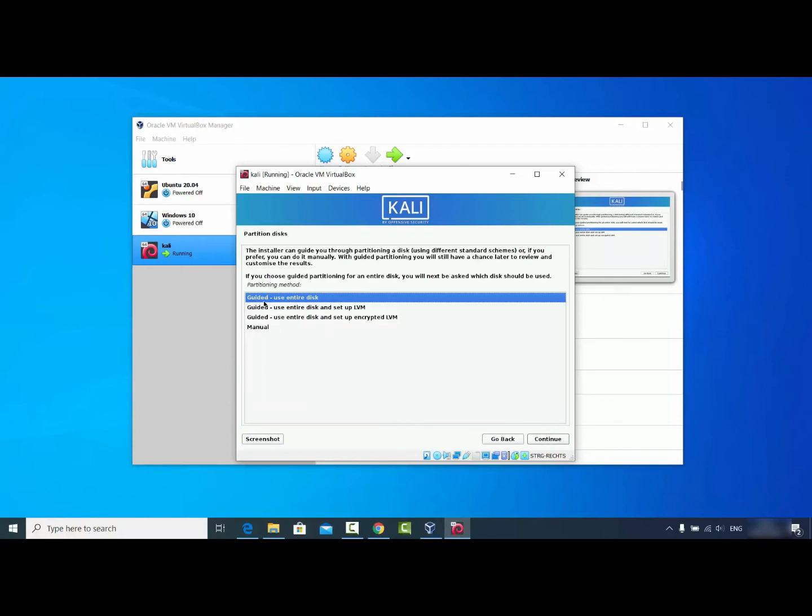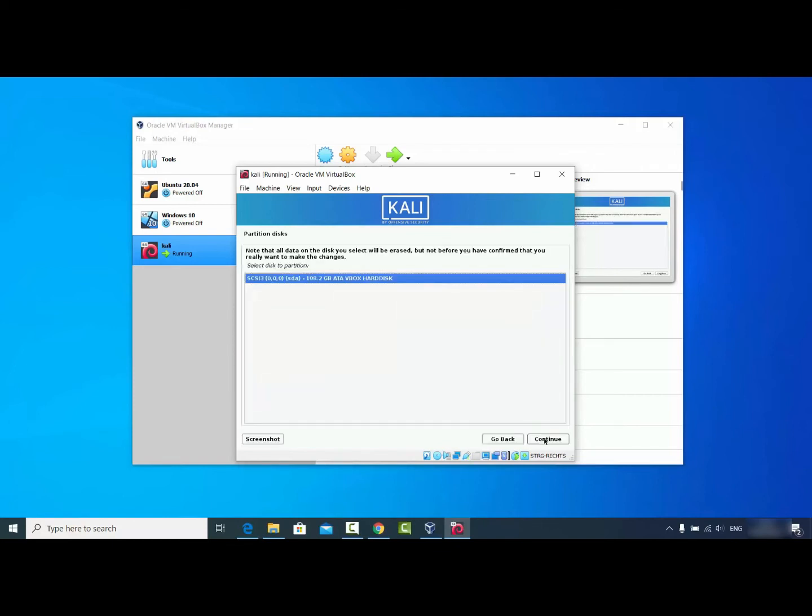Here you have as the partition disk many options here. I will choose this option which says guided use entire disk for now, and then click on continue. And you have this option, so you don't have any other option but to choose this. So I will just click on continue once again.